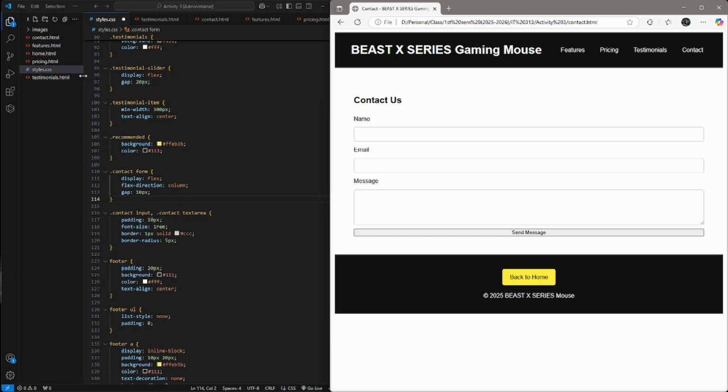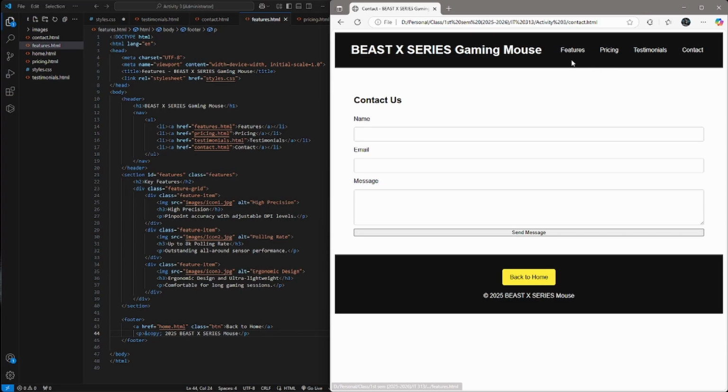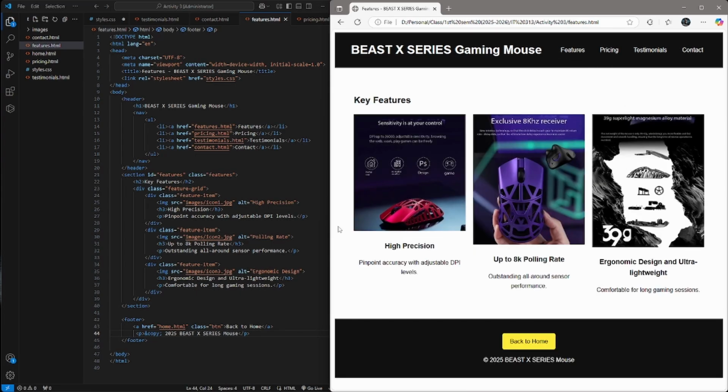And next, here in my features HTML, as you can see in my features page, this page uses a grid layout to highlight the 3 features of the mouse. So as you can see, it's high precision, pinpoint accuracy with HWPI, up to 8K polling rate, ergonomic design, ultra lightweight. Each block here includes an image, a heading, and a short description.